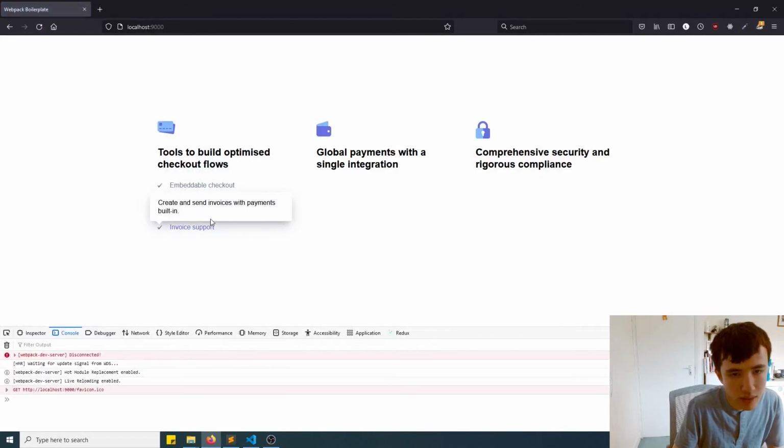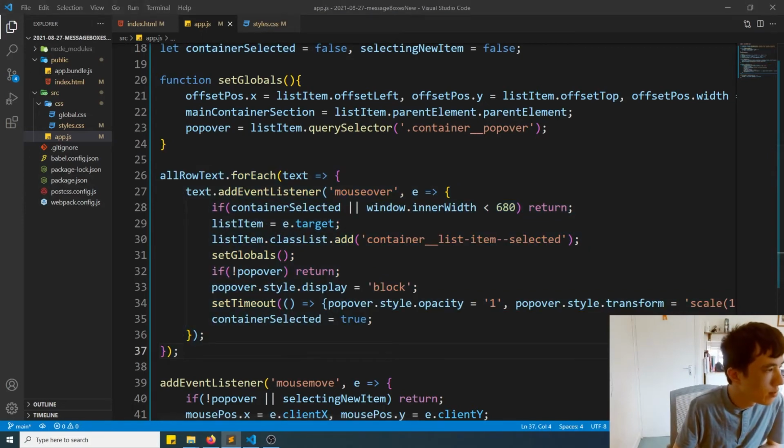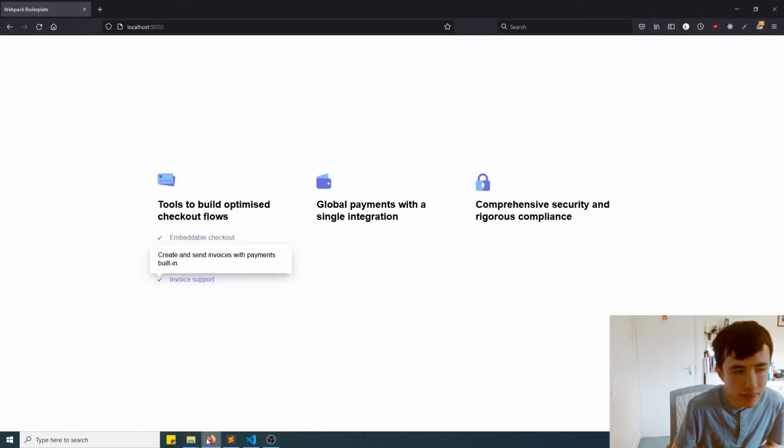Once it's animated in, there's nothing we can do now because of this container selected. It never gets set to false again, so this will never be called ever again at the moment. So how do we select other things, and how do we deselect our initial selection?